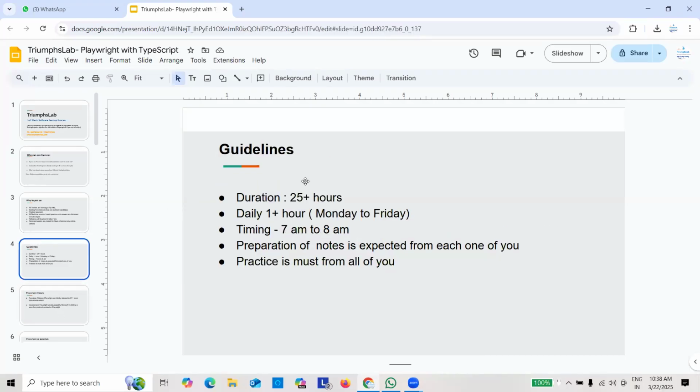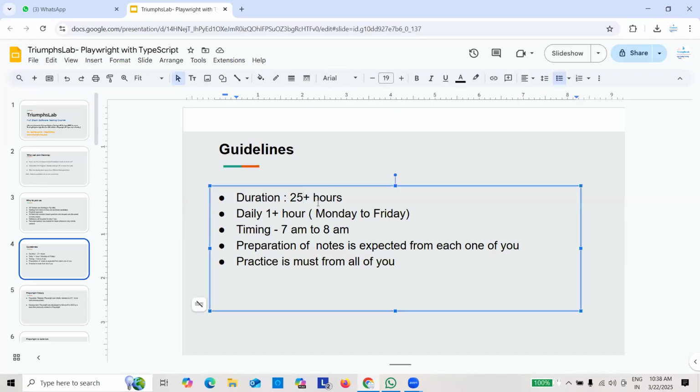So, these are the guidelines, guys. Duration is around 30 hours. From the last 2 to 3 batches, we are seeing it's around 30 plus hours, right, Anand sir? Yes, it will take around 5 weeks, at least 4 weeks. Timing is fixed because sir has some other batches also. It is daily 1 plus hours, Monday to Friday. Saturday and Sunday will be holidays because you guys are also working.